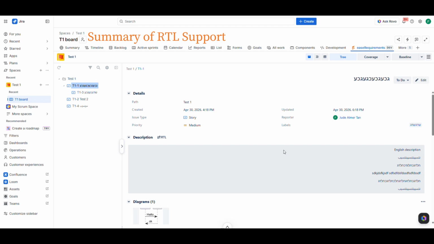So to summarize what this feature does across the summary, description, link issues, comments, and review, text direction is automatically detected based on the language being typed. Left to right for English and right to left for Arabic and Hebrew.